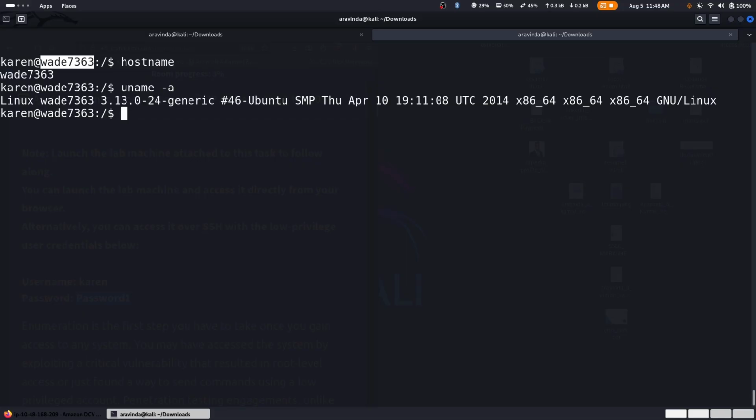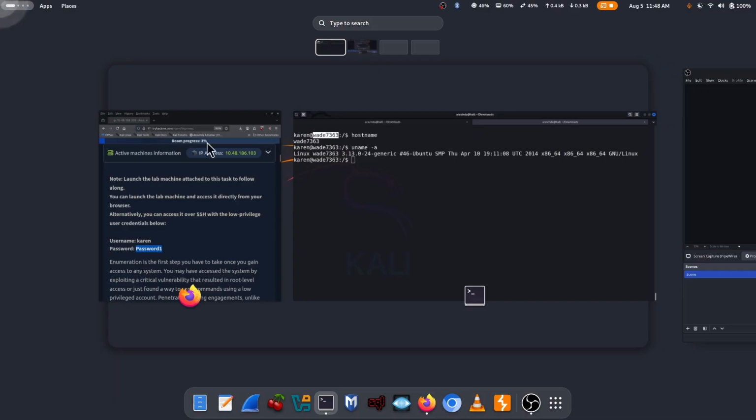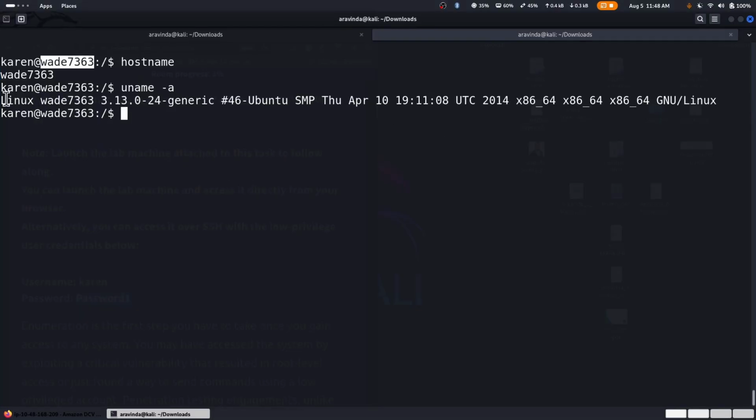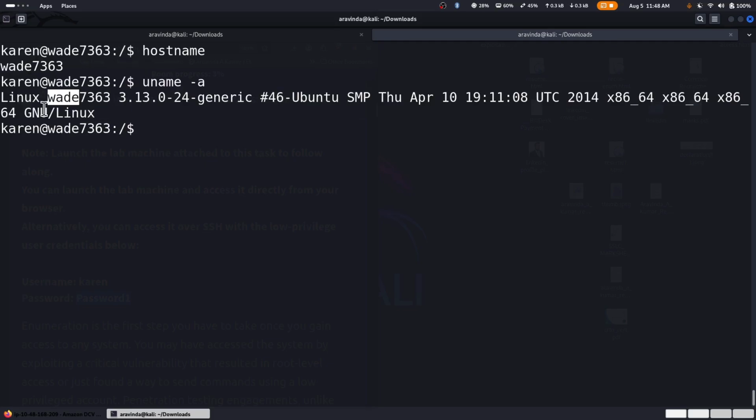And let's do uname -a. This will print the system information, giving us additional detail about the kernel used by the system. It will show that it's a Linux OS, and it will give the kernel version as well.